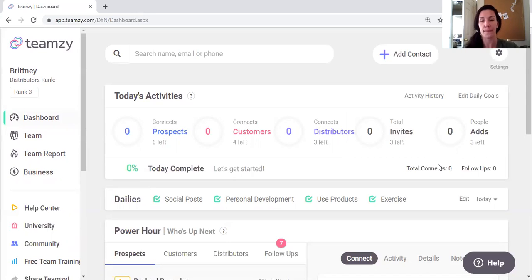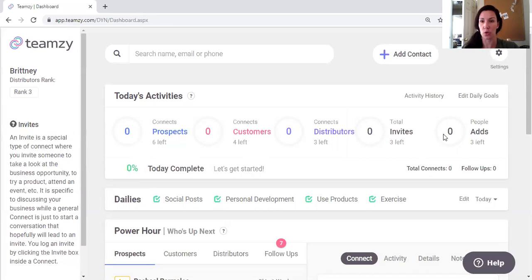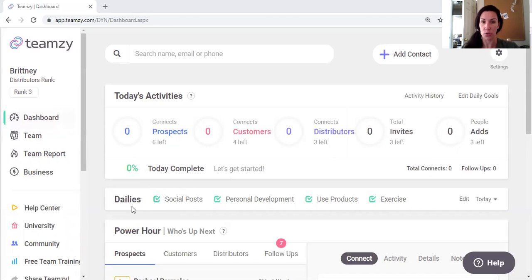I'm sorry. But anyways, so it shows you your goals up here. It also shows you your dailies, like just what you're supposed to be doing. Posting on social media. I've done it, so I check marked it. Personal development. I've done it, so I check marked it. Use the products. Yes, I've taken my products today and I've exercised today. So you can go through and check those off, which I really love.